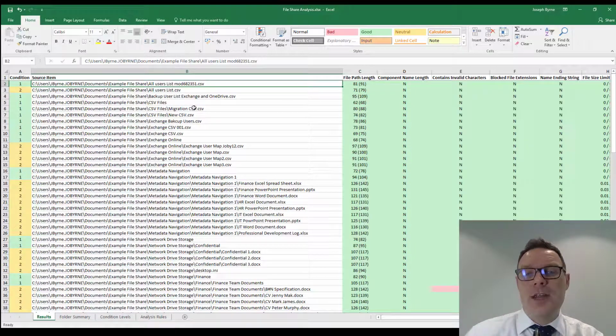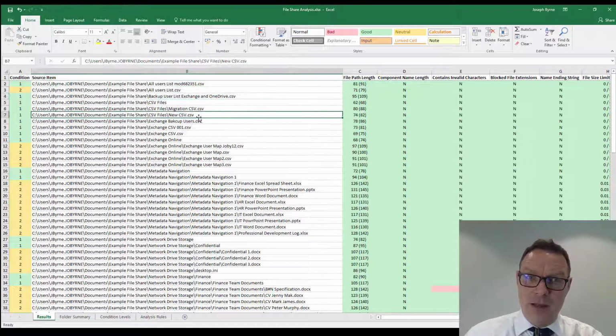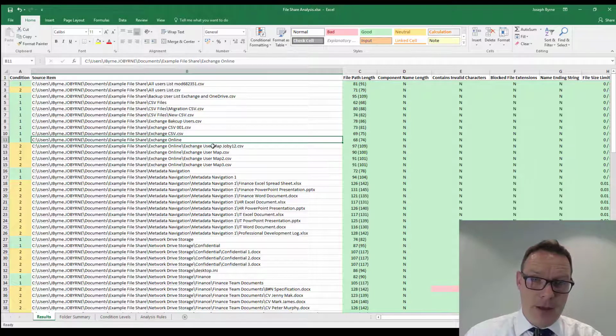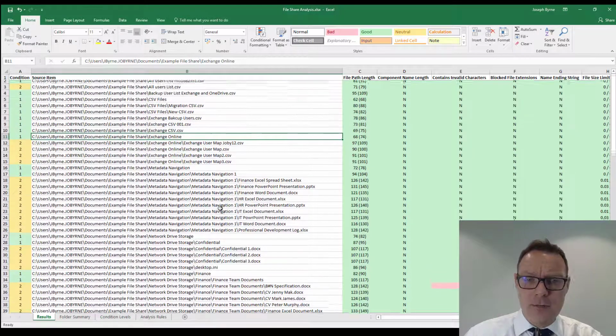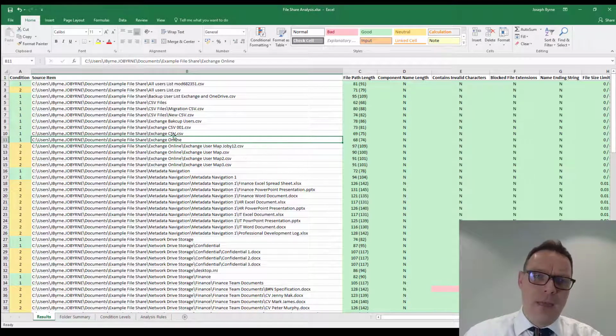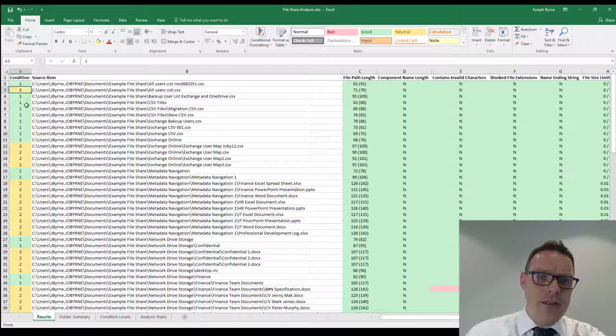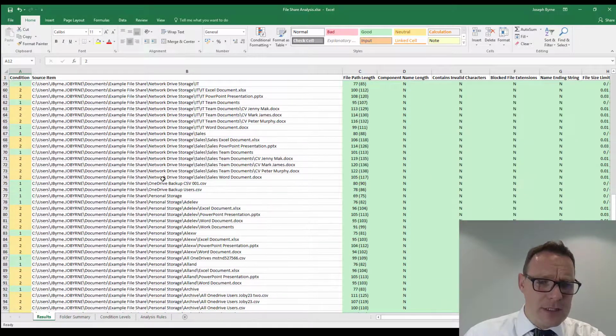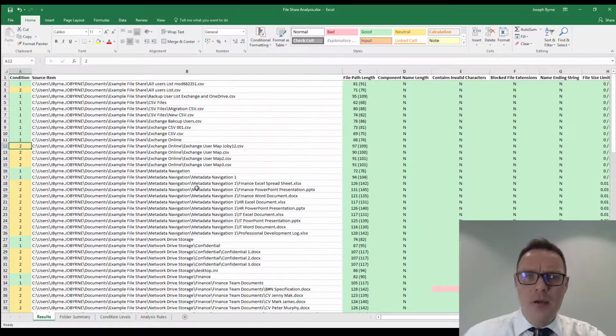So I click on the results tab. This shows the results for individual items that have been analyzed. So things like files, for example, and some of these are perhaps folders as well. So as we scroll down here, we can see things that are highlighted as condition 1s or condition 1, 2, and 3. I don't think we have any 3s in this report, actually. It's all been pretty good all around.